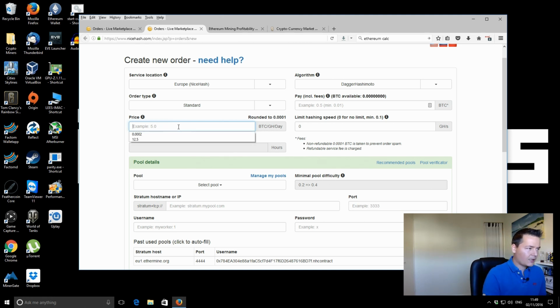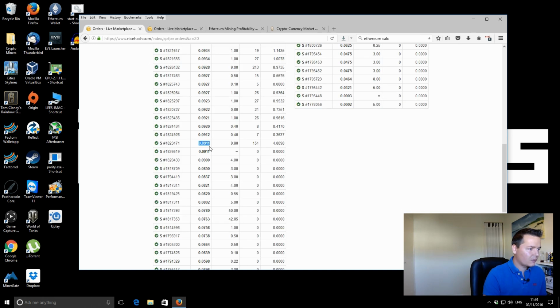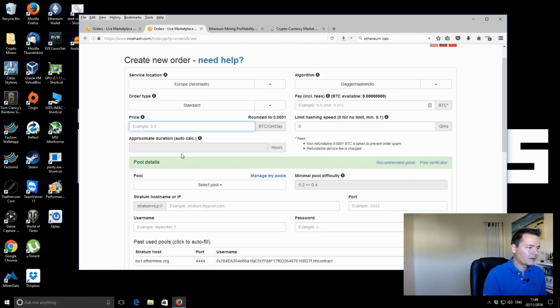So the price we had was the cheapest price, so we want to go in at just one more so we can get in there. So I'm just going to copy and paste that. So we're going to go 0.0912 Bitcoins. So that is the price per gigahash per day. Then just make sure the algorithm is set to exactly which coin you want to mine, which is currently set correctly for us.